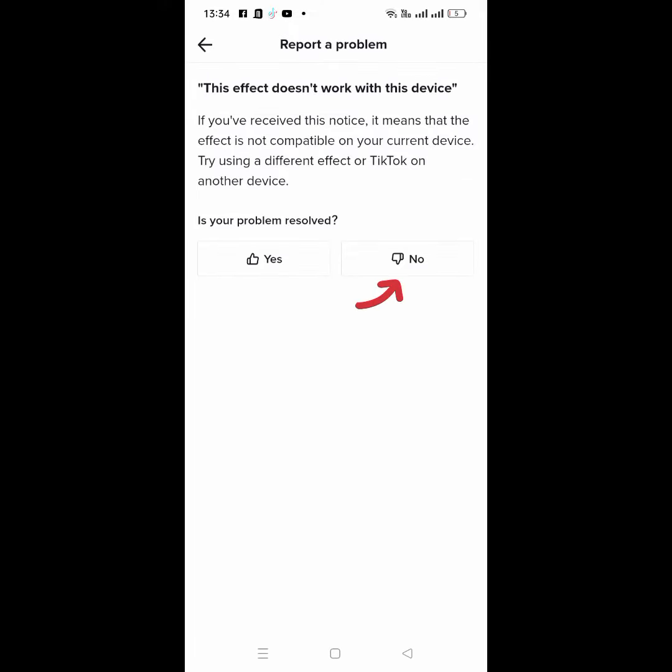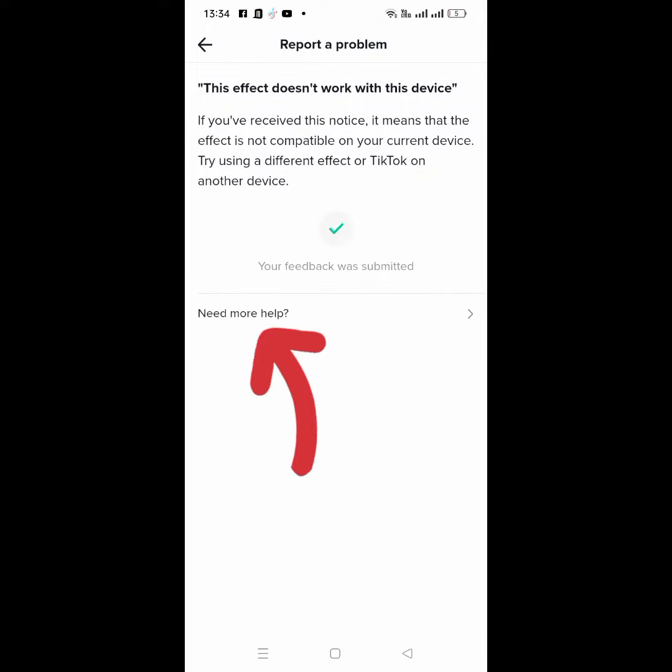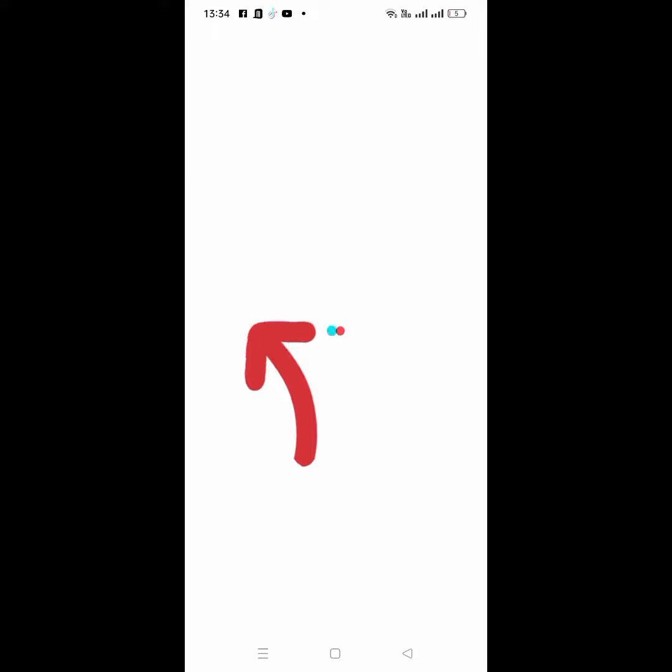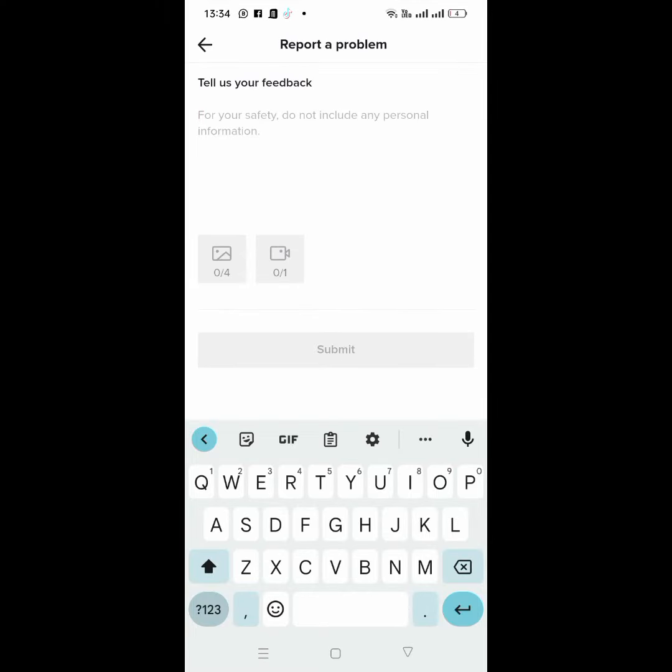As you can see, you will see this option. Tap on no and tap on need more help, and after that type your problem.